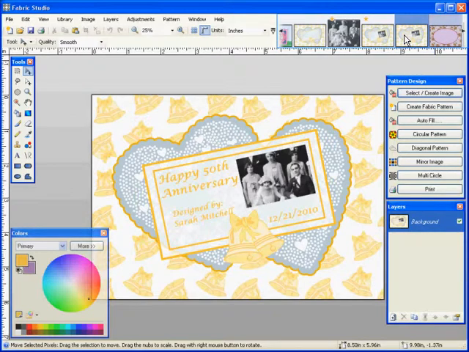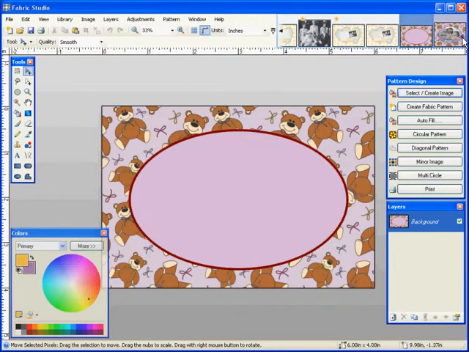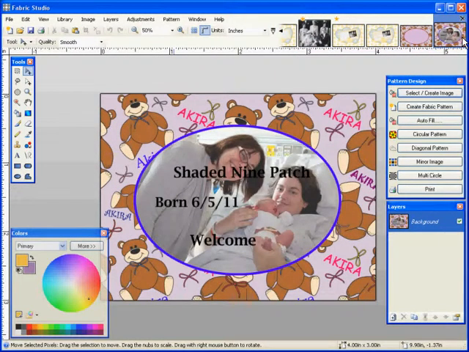Let's take a look at one more of my favorite, near and dear to me. I picked out our little teddy bear label, and in this case I added the picture of my granddaughter right when she was born and put welcome. I added her name Akira to the label, and it will be a memory we can always have.